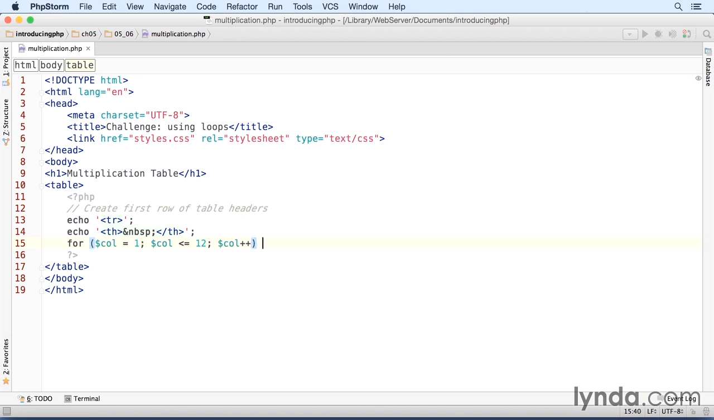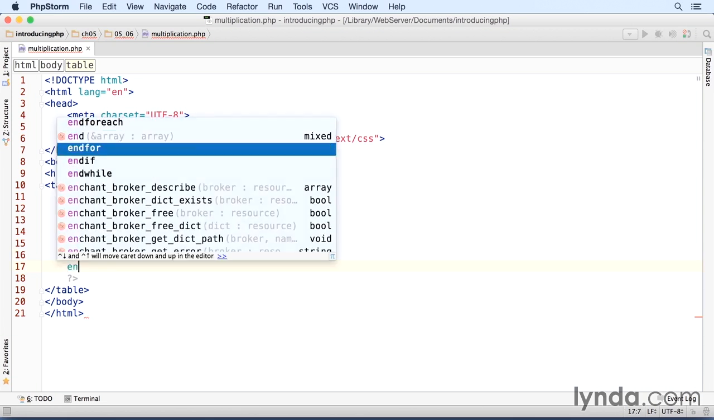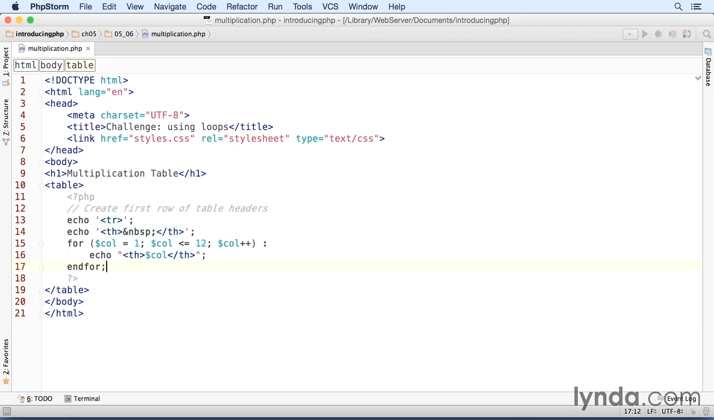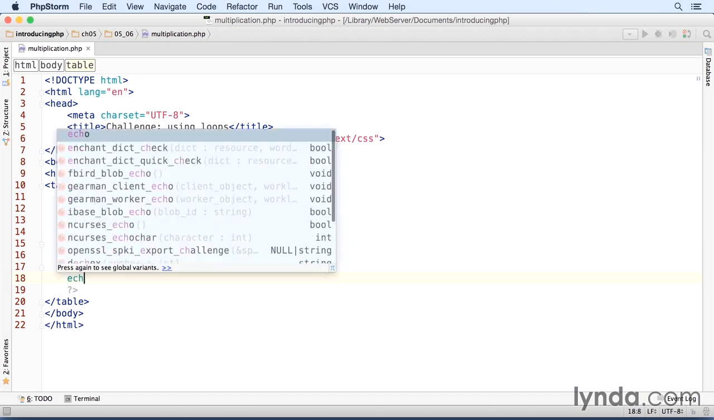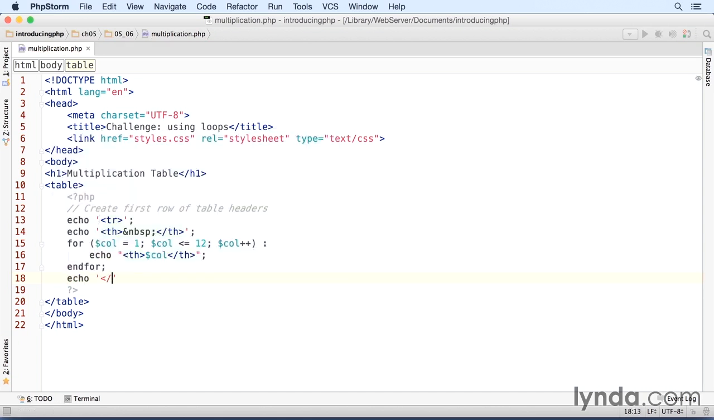And to make the code easier to read, rather than using curly braces, I use the alternative syntax, so a colon at the end of that line. Then inside there, we need to echo, inside a double quoted string, a table header, and the value of col, and a closing table header. And then we end that with end for, and a semicolon. And when we get to the end of the row, we need a closing tr tag. So echo, and then the closing tr tag.